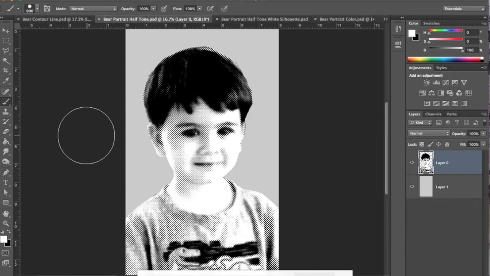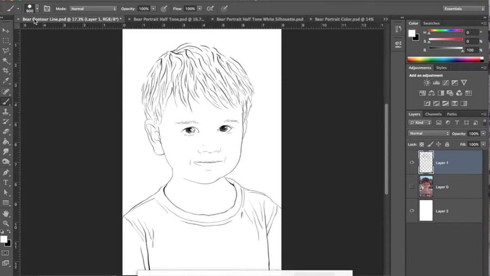Okay, this is going to be the next step in our portrait. We've created two things so far. We've created our halftone, as you see here, and we've created our contour line drawing, as you see here. I did finish mine, okay?